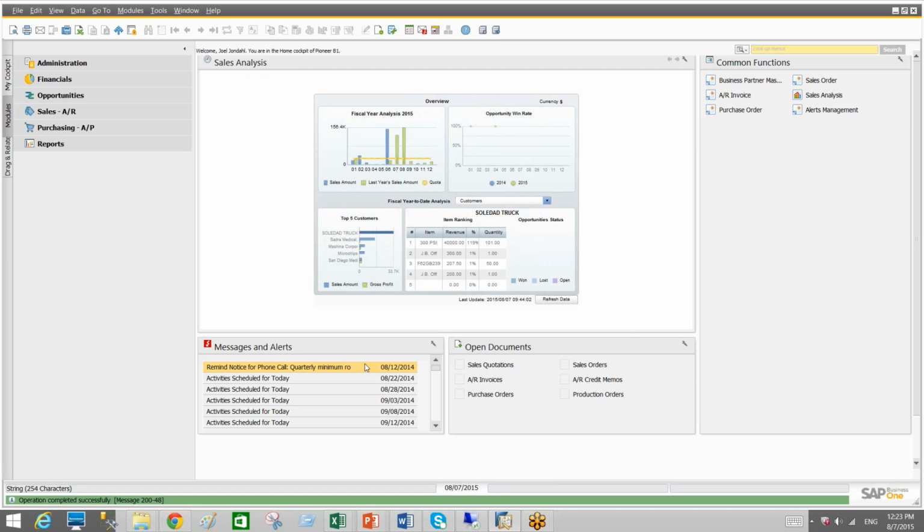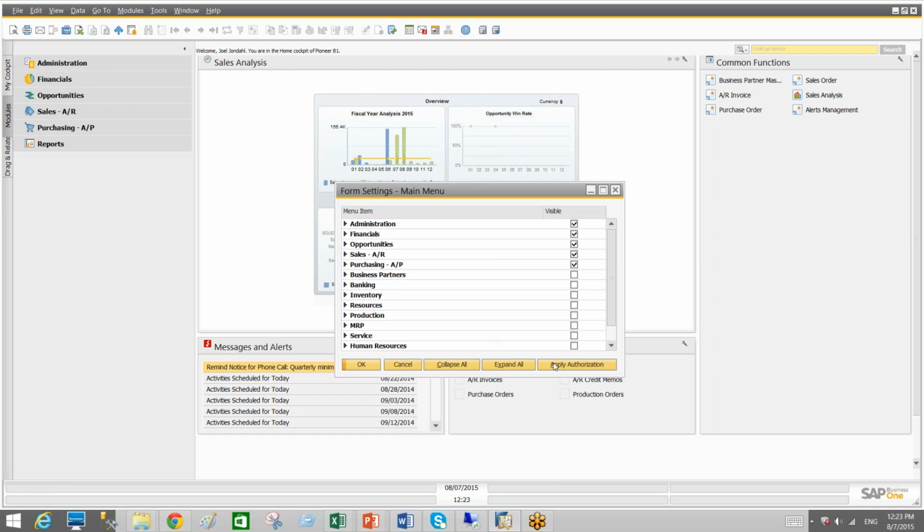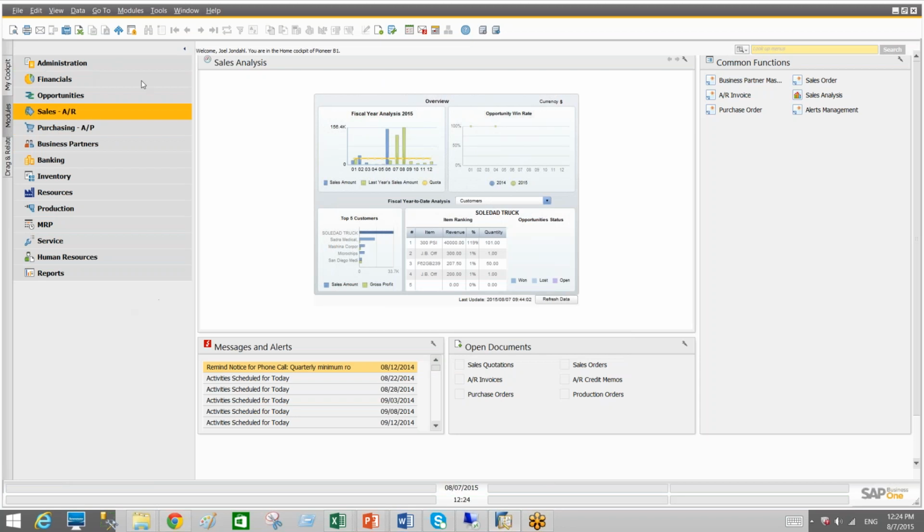By the way, how we connect that to authorization: if you set up authorization for a group or for a user, when you're under the user account, you can go to the same form settings and click on apply authorizations. And the system will calculate what items you need, what modules you have under your authorization, and will expose them accordingly. So I'm a super user. Obviously, for me, the system shows all the modules and all the available features.